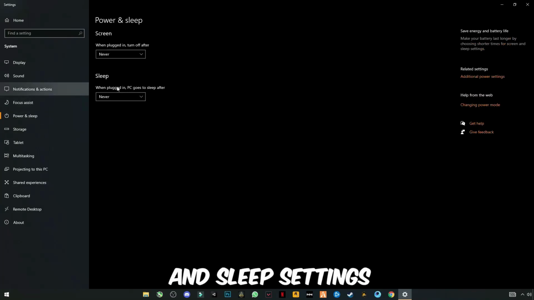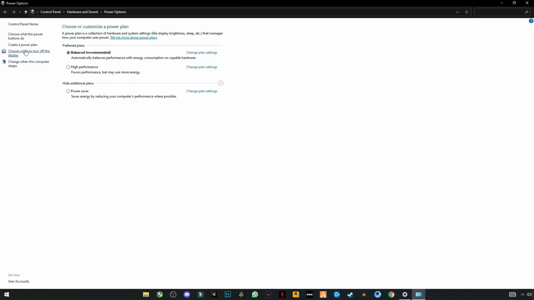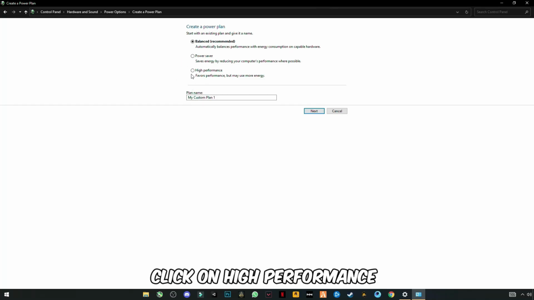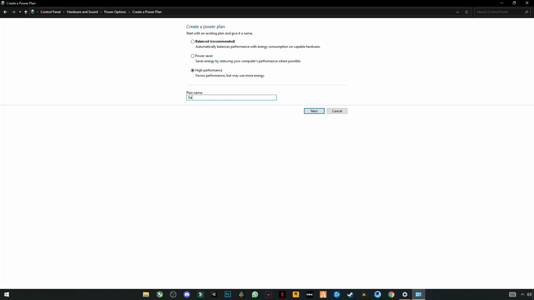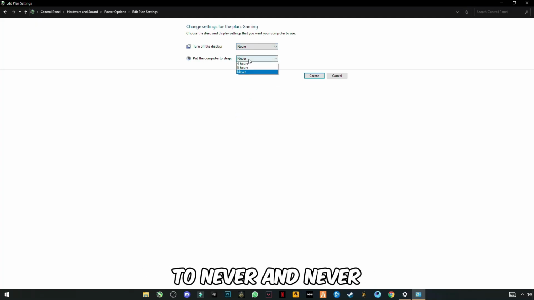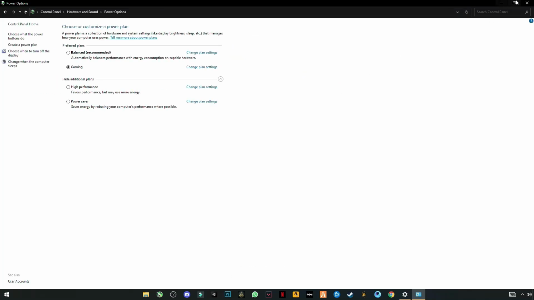Now go to power and sleep settings, click on additional power settings. On the left side you will see an option, create a power plan, click on it. Click on high performance, name it like gaming. Click next and set these to never and never. Create.